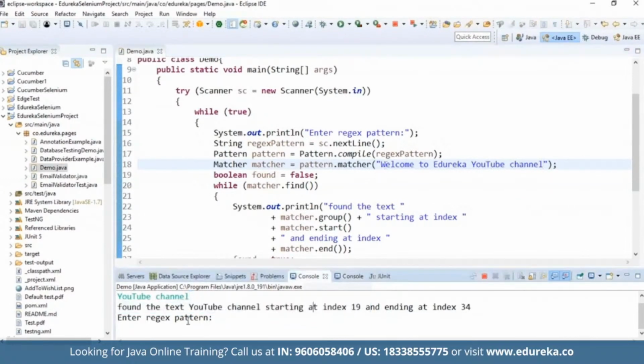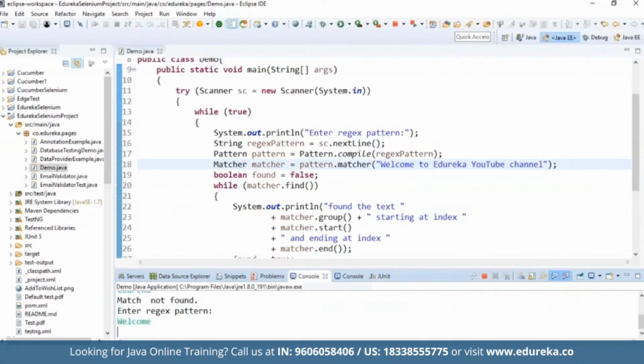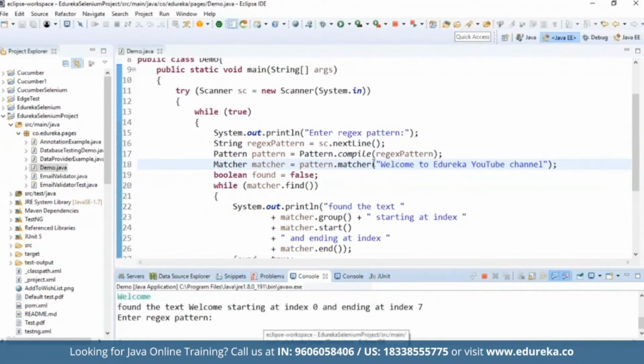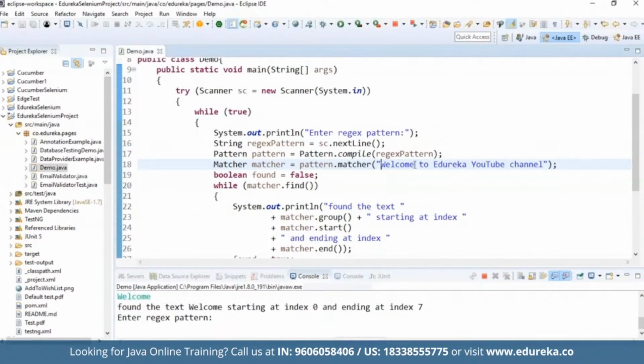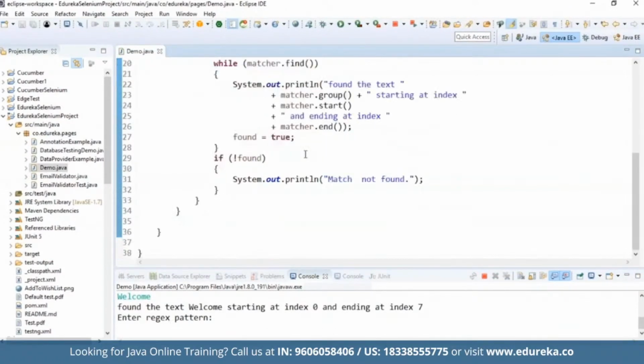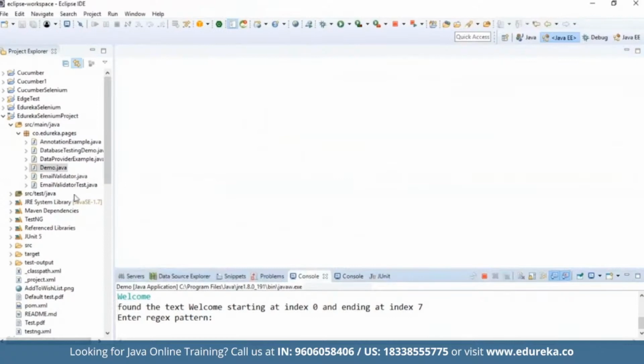Again, if I enter the pattern Edureka in small letters, it says match not found. Even the case sensitivity matters. No matter that you give the same string, case sensitivity matters a lot. If I give Welcome, it says it starts at index 0 and ends at index 7, correct? So this is how you can match the pattern with the given input string. So this is all about the searcher and the finder.